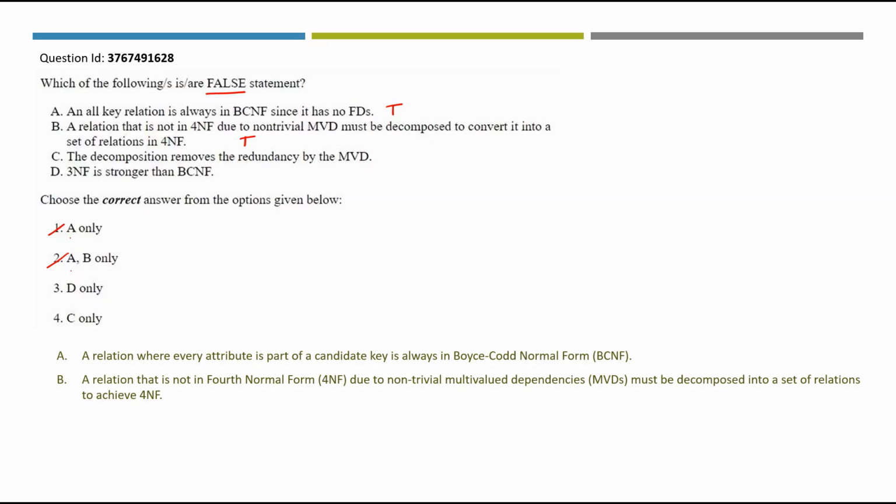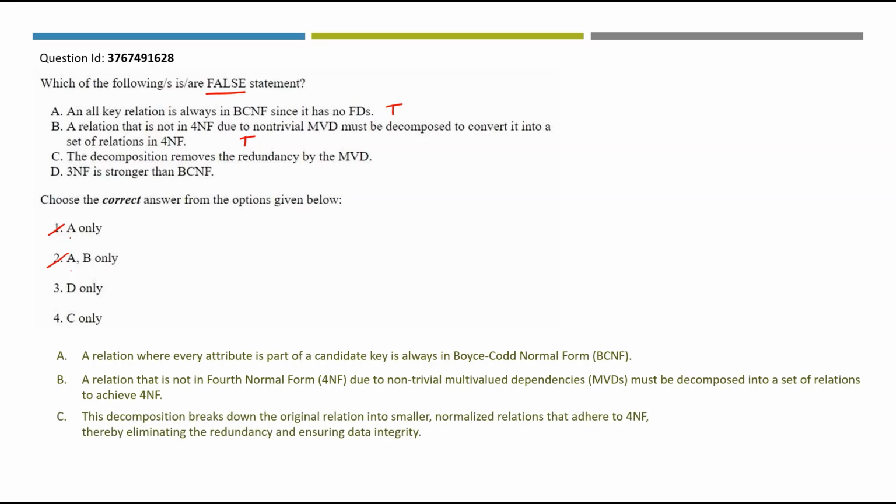Now let's go for C. The decomposition removes the redundancy caused by the multivalued dependency. This decomposition breaks down the original relation into smaller normalized relations that follow 4NF. We can say it follows 4NF, thereby eliminating the redundancy and ensuring data integrity. So C is also true. From this we can also rule out the fourth one.